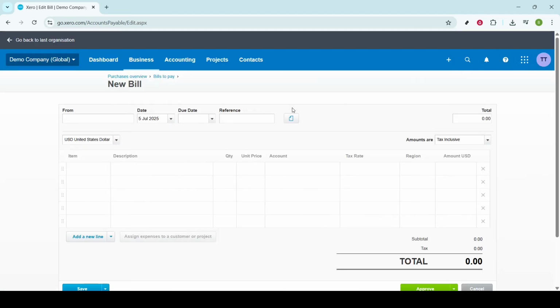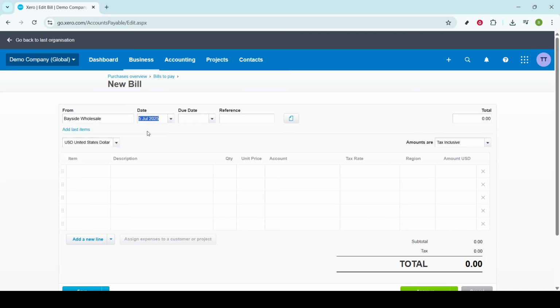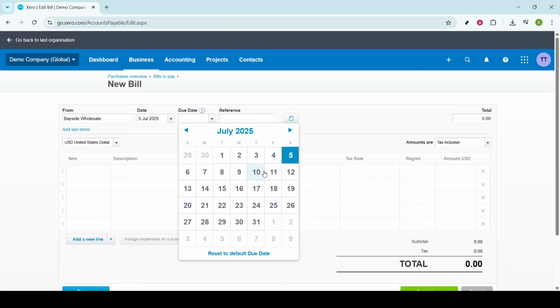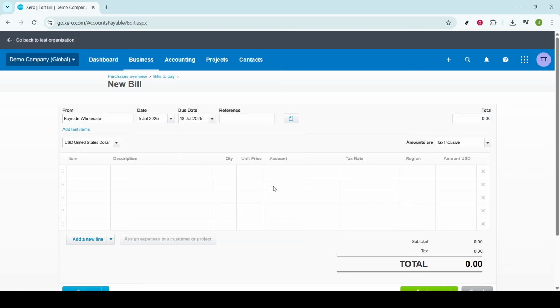Now, this part requires a bit of attention. It's important to ensure each piece of information is entered accurately, from the supplier's name and invoice number to the specific amounts and due dates. Making sure this information is correct from the beginning will save you potential headaches later on and ensure your financial records are precise. Once you've carefully entered all the details, you have two options.